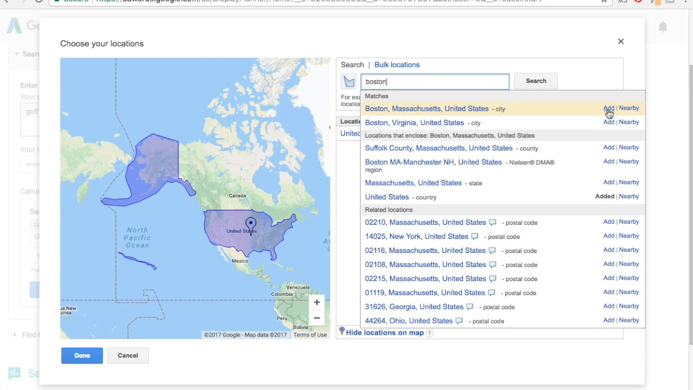If you add the city, you can just add the city. If you want a larger area, so the city and some of the surrounding suburbs, basically anybody who's considered in the Boston, Massachusetts metropolitan area, they're going to be in the Nielsen DMA region. That's usually about double or triple the size of the audience, sometimes a lot larger. So I recommend using Nielsen DMA regions if you can.